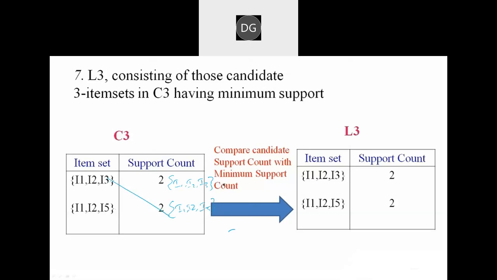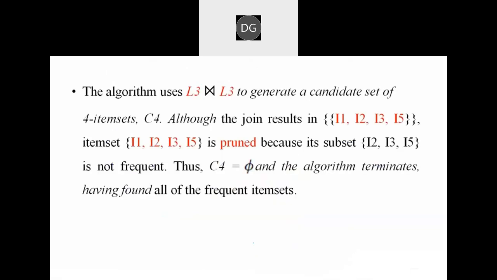Only one combination is possible. This two I will not do, this two I will not do, right? So I will get the value as item 1, item 2, item 3 and item 5. Okay, so for this four-item set, again I will do the pruning method.